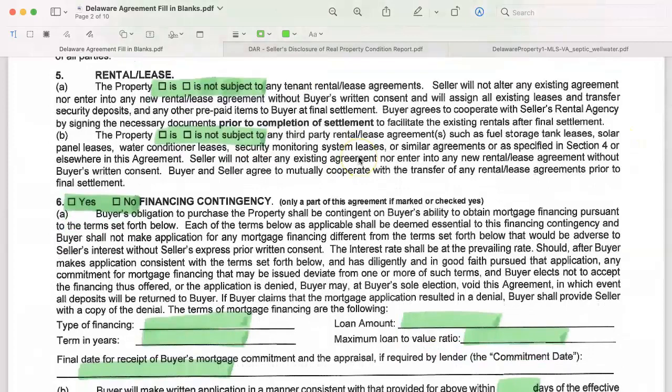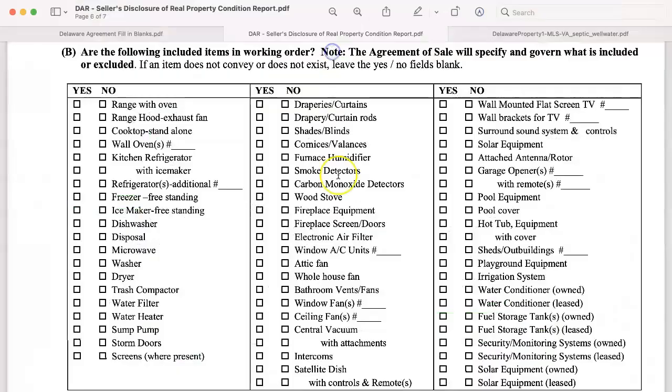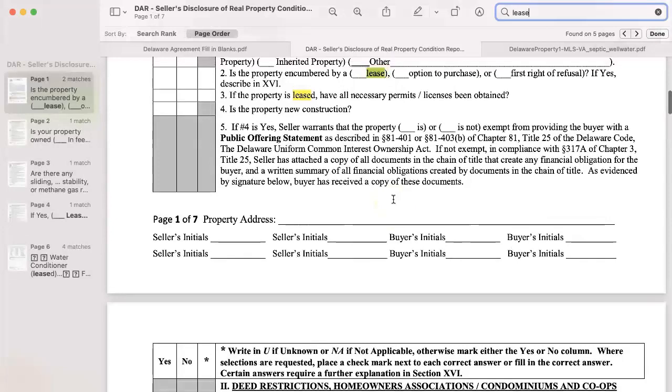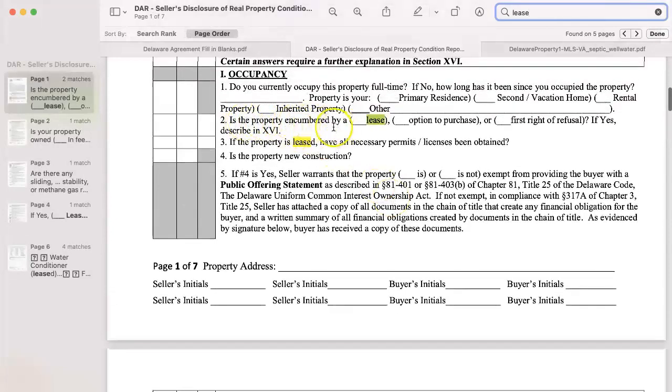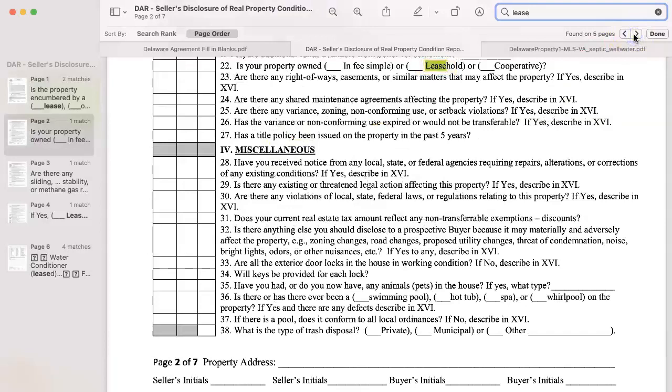So you'll want to indicate whether or not the property is leased by a tenant or subject to third-party leases, like a propane tank or something like that, or a security alarm system. So you'll want to go to the seller's disclosure and then just go to find lease. Is this property encumbered by a lease? That's in question 2. And let's see if the property is leased. That's not applicable for our purposes here.